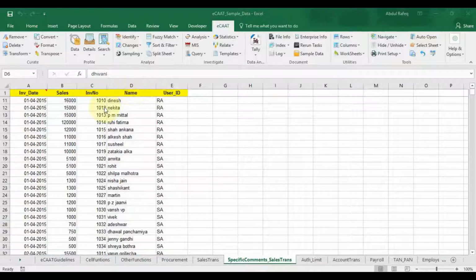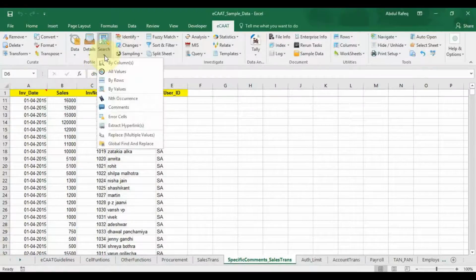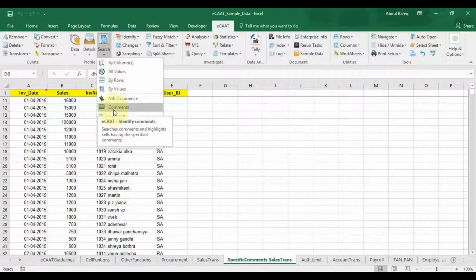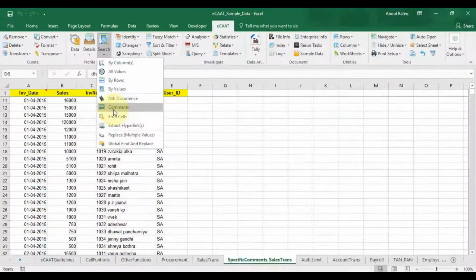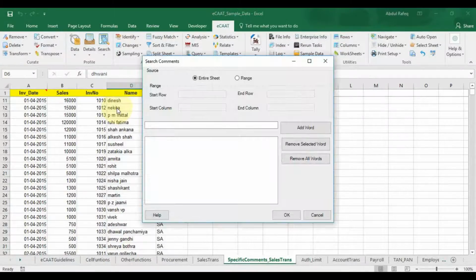Let's move on to the next function. Under eCAAT, under profile, select search, select comments. This function searches comments and highlights cells having the specified comments. Click comments. The input screen of search comments would be displayed. By default, the entire sheet option will be selected. The user can also use the range option, wherein the user has to provide the start row, end row, start column and end column information. We'll select entire sheet, provide the comments.